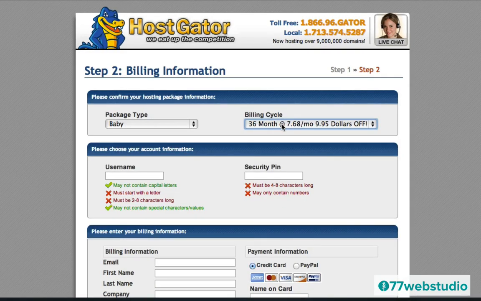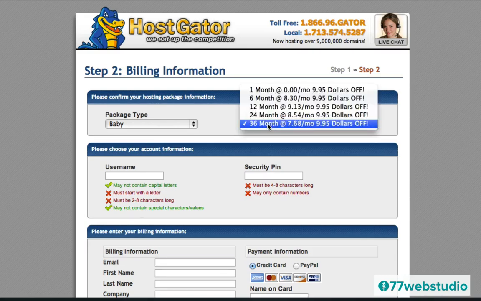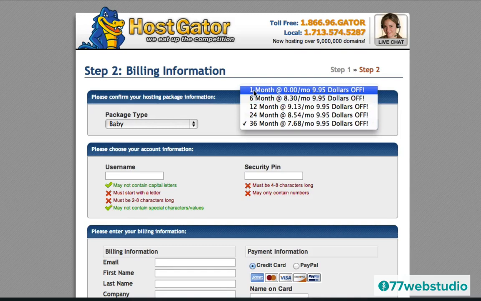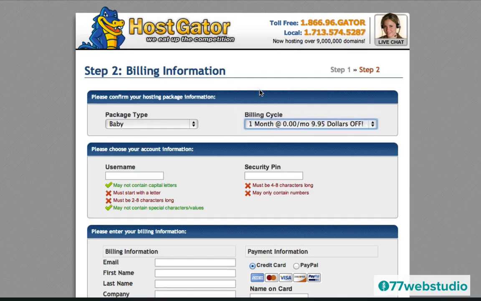Now on this page, the first thing at the top is the package type. I had signed up for the Baby plan, so we see that right here. And then we see the current billing cycle that I'm signing up for. Now, I do not want to sign up for 36 months of web hosting all at once. I want to keep my expenses much lower than that, and I prefer to pay month by month. So I'm going to click on this here, and I'm just going to choose the billing cycle of 1 month at a time. That way I'll be paying month by month for my web hosting.